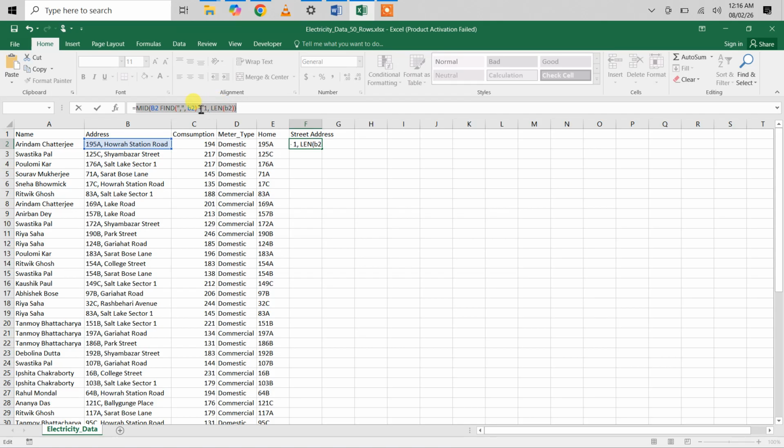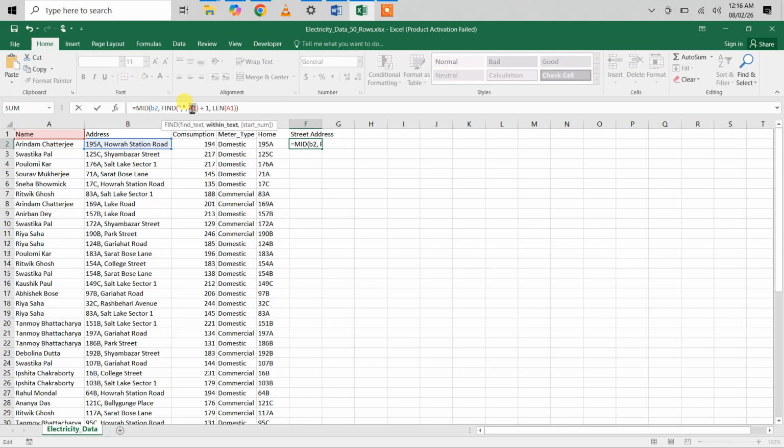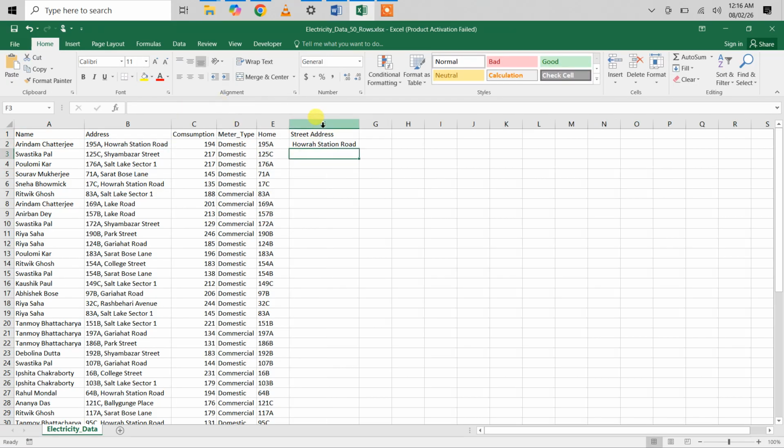Okay, so here by mistake I have given a brace. So let me again correct the formula. Here it will be B2, this will also be B2, and here instead of A1 this will be B2. Let's hit enter. Okay, so here is the street address.